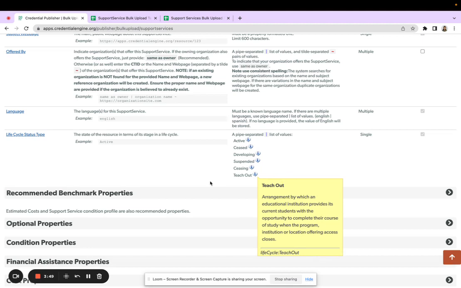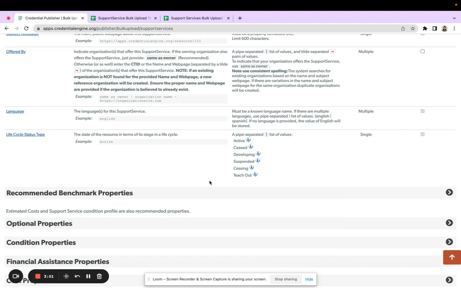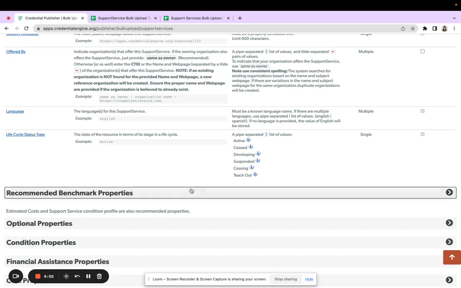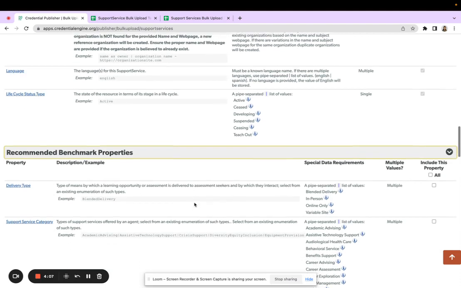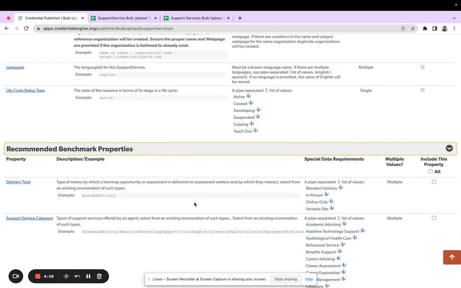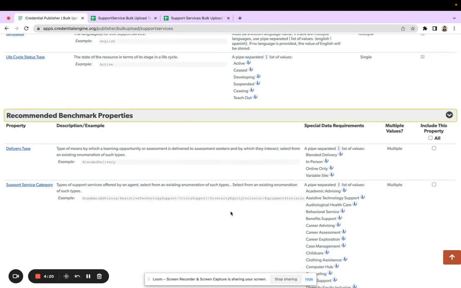As I mentioned, this policy is very minimum, so we encourage our partners to publish past the minimum data policy so we can have that rich data set in the registry. The first tab past the minimum required data is our recommended properties. If you expand the tab, you'll see that none of these properties are selected. So you have the ability to scroll through here, look at the property names, the description, and examples, and select the ones that are applicable for your support services.